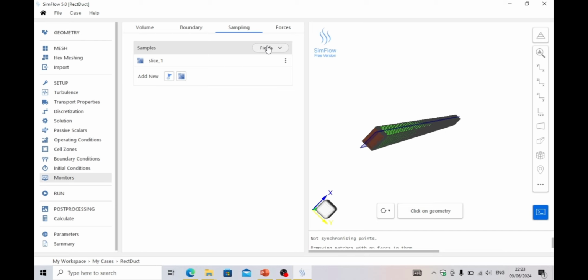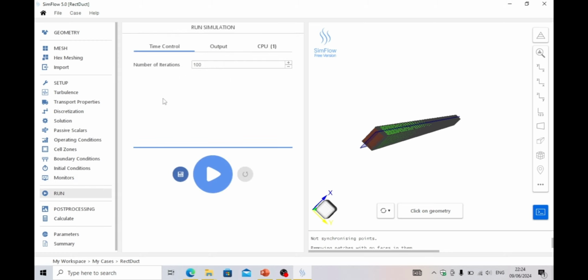So now select the fields which we need to plot their pressure and velocity. Done. Then we go to run. Here the case is steady state case. So we'll take some 300 iterations. And in output, we take interval as 10. So for every 10 iterations, one result will be saved.